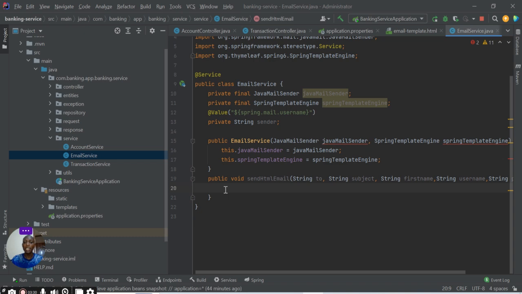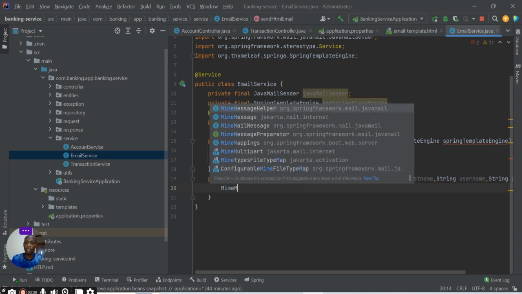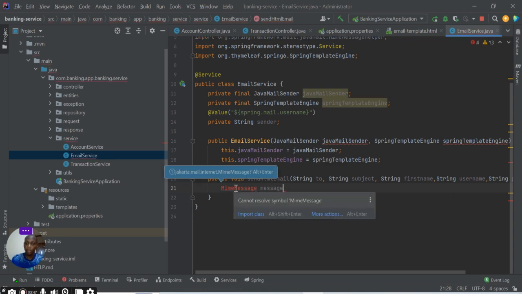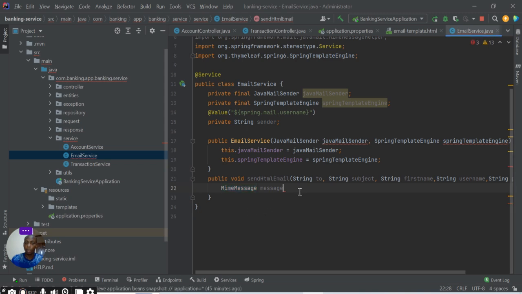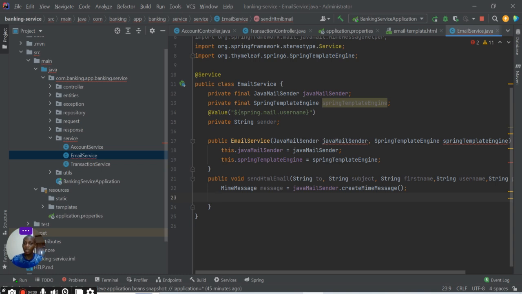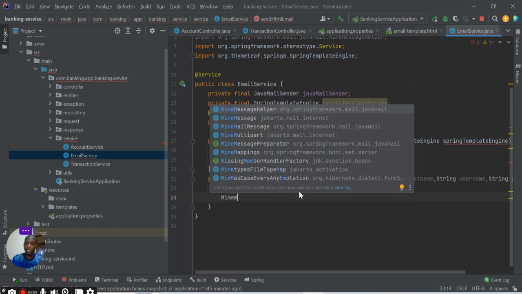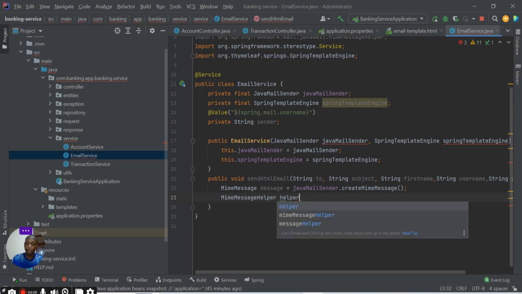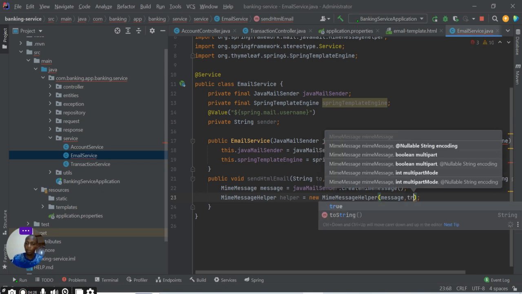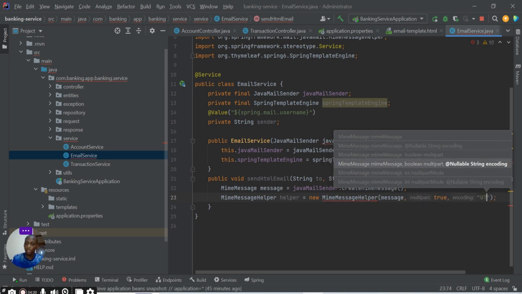So remember, we are not sending a simple message, we are sending an HTML message. For that case, we will use MimeMessage. So let me import this. So MimeMessage is equals to javaMailSender.createMimeMessage. Then the other thing that I will use is MimeMessageHelper is equals to new MimeMessageHelper. Inside here, I will pass the message. Then pass true.